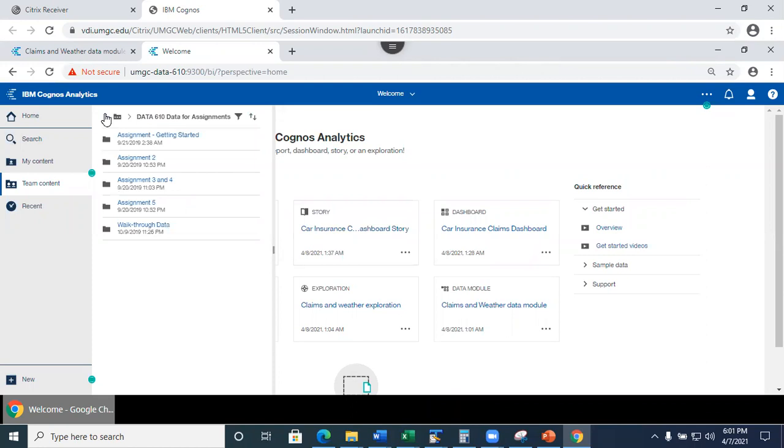Let me go back. Here it is, group work. I'm going to find my team folder. This is a file. So I'm still going to play the role of the team leader.